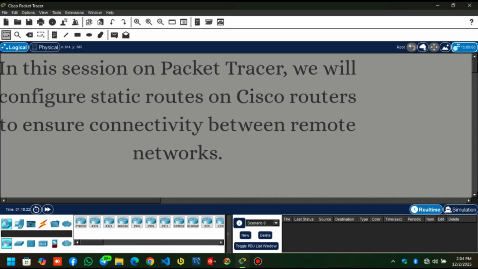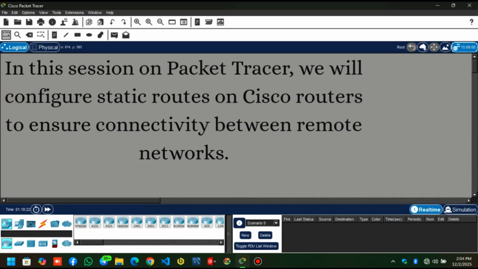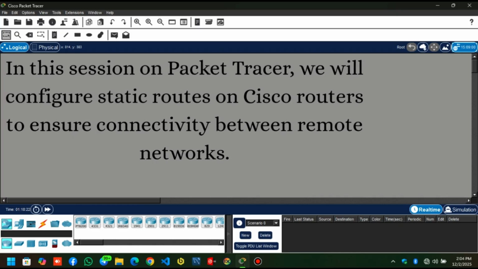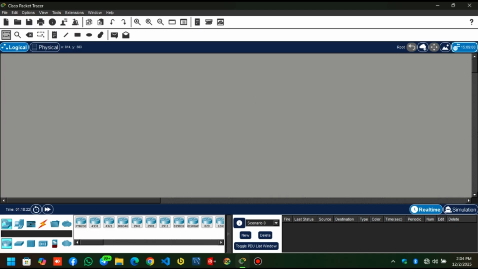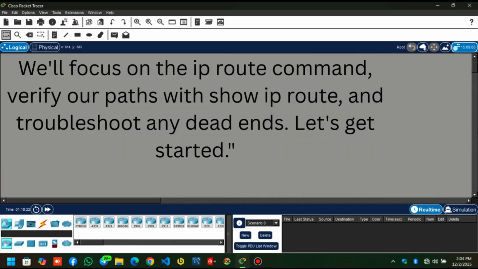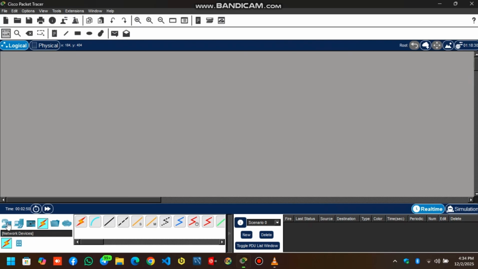In this session on Packet Tracer, we will configure static routes on Cisco routers to ensure connectivity between remote networks. Again, we will focus on the ip route command, verify paths with show ip route, and troubleshoot any dead ends. So let's get started and set up our network topology.